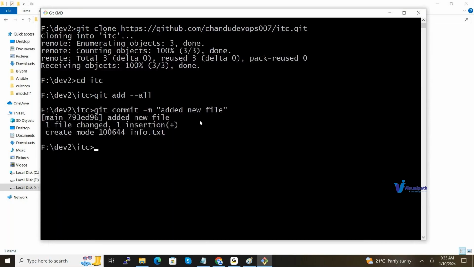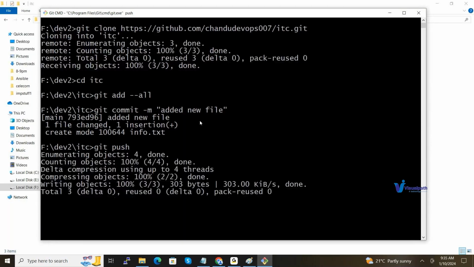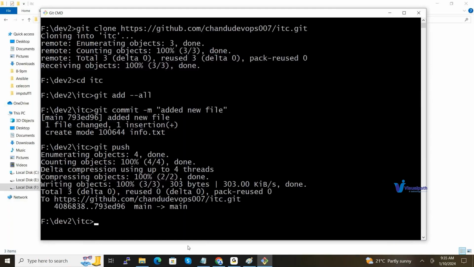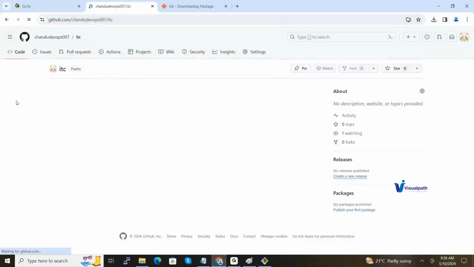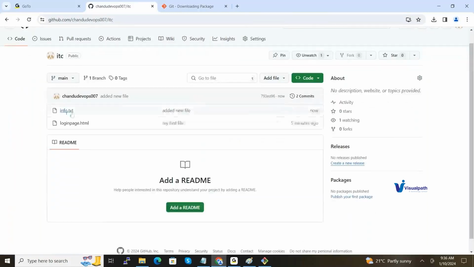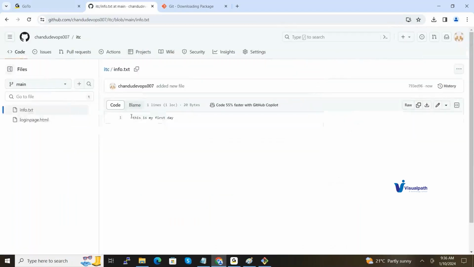Now the file was committed. After that, what is the command I should use to apply the changes in the central repository? Git push. So now the files will go to the GitHub. Go and check here. Just refresh the page. That's all. Here you can see info.txt, and whatever command you have used, added new file. Go inside, and here you can see the message also: this is my first.